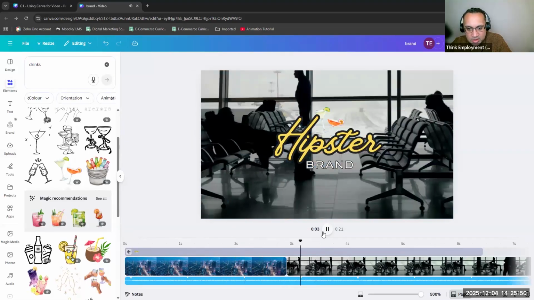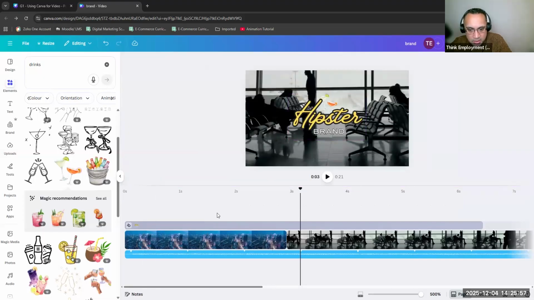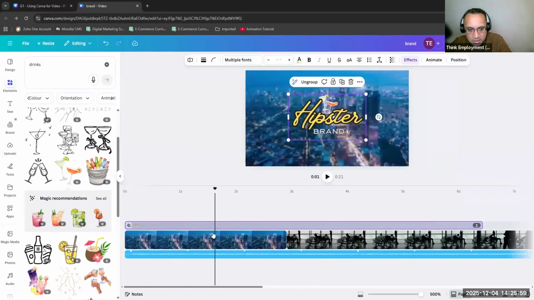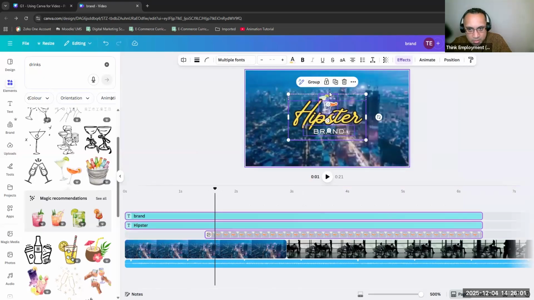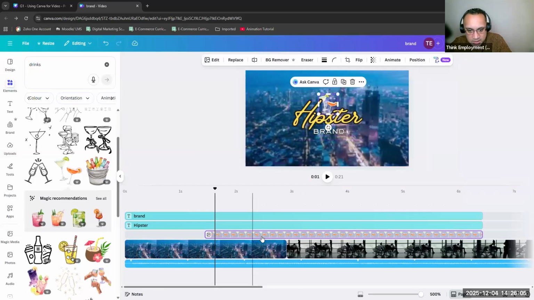But can you see how it started? The graphics came in later and didn't look good. So I might want the graphics to come from the beginning, right? So the graphics I've grouped. So I have to ungroup. Now that graphic there is here. If you have it grouped, you can't edit it separately.